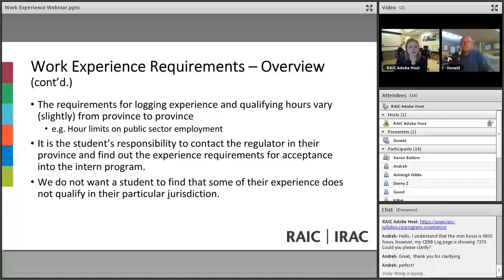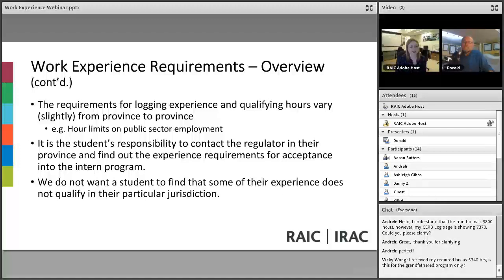So just moving on from there and continuing the work experience requirements, the requirements for logging experience and qualifying hours can vary slightly from province to province or in your CALA jurisdiction. So as I said, please make sure that you are checking with your provincial regulator on what the requirements are. Syllabus has its own set of requirements, but there may be slight differences from province to province. Hi, Vicky. Yes, we will go over the 5340 in a second.